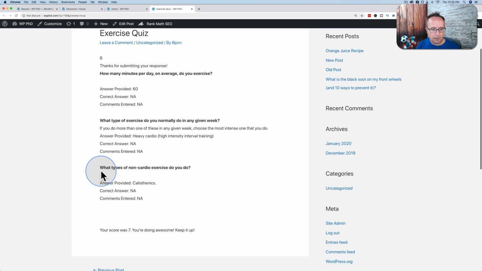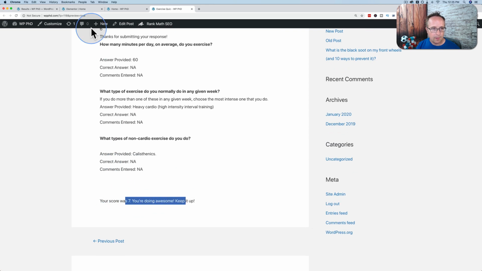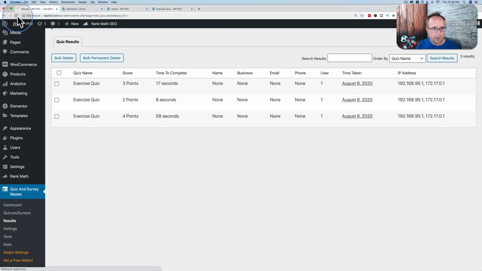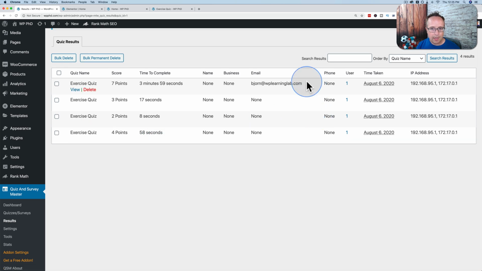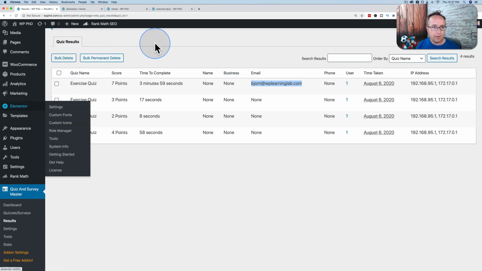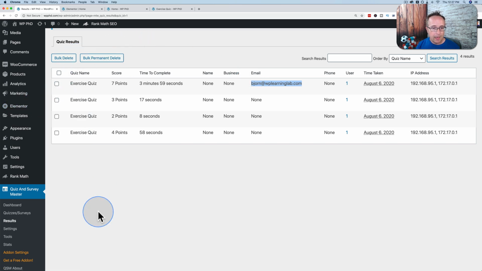And that should put us in the top bucket. Our score was 7. I'm doing awesome. Let's refresh the results page. And here now we have the email address entered here. And so we would have received an email to this domain if my local site here was sending out emails, but the email will be just like we created inside of those settings that we set earlier.